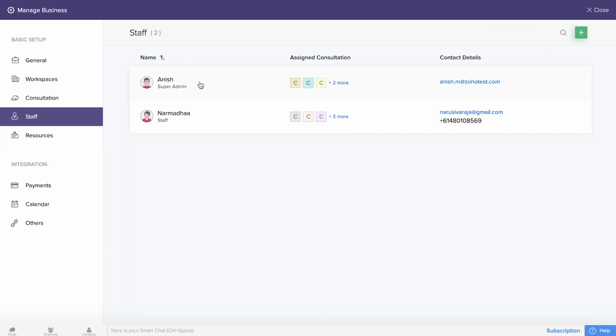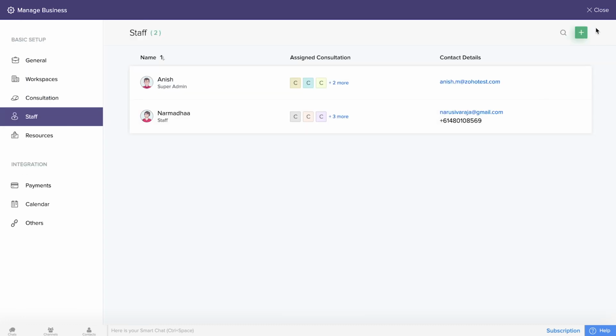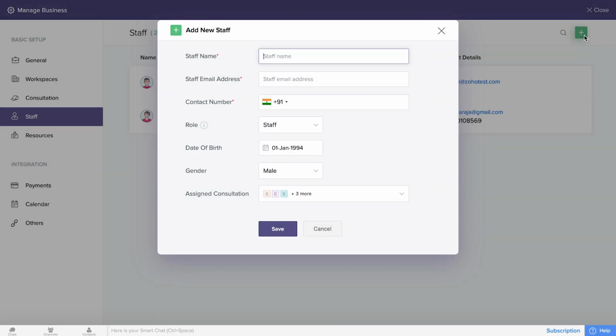Next, let's go to Staff under Basic Setup. We can see 2 staff and the consultations that are assigned to them. If we go into the detail view by clicking on the staff profile, we can see their booking URL. To add new staff, click on this plus button here.